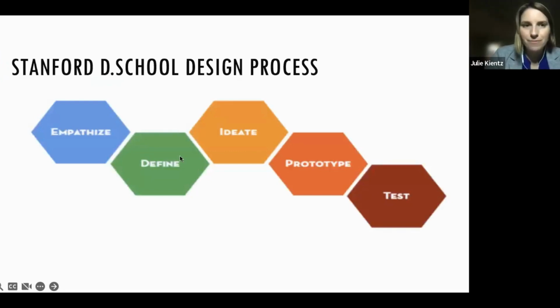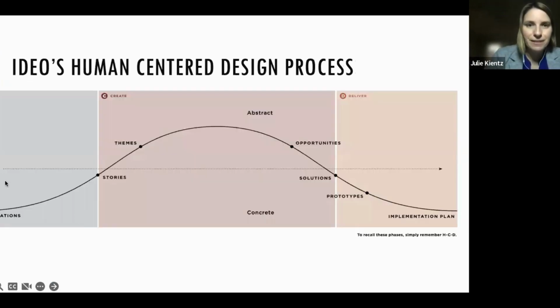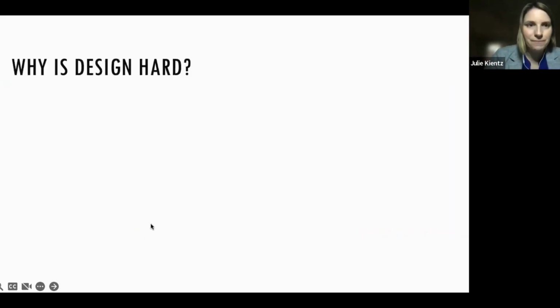Stanford d.school has its own process. They use the phrases empathizing and defining instead of user research, and they use testing to evaluate. So again, very similar, but sometimes with different names for different stages. This is IDEO's human-centered design process as well, which also thinks about things over time, and they talk about hearing, creating, and then delivering. So again, similar, but different.